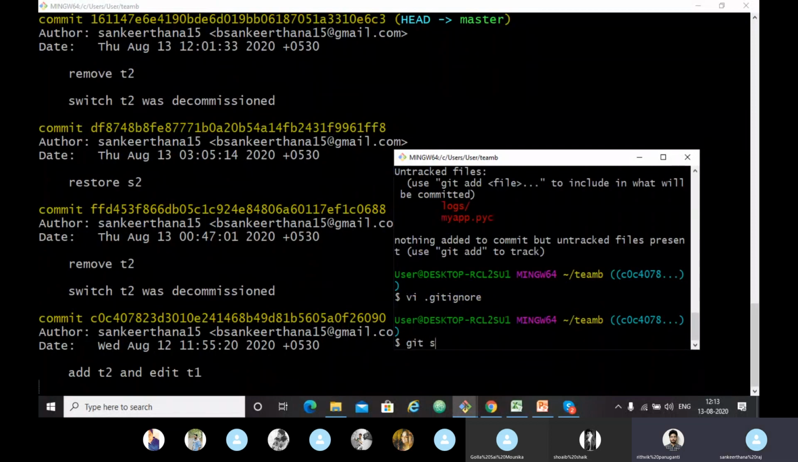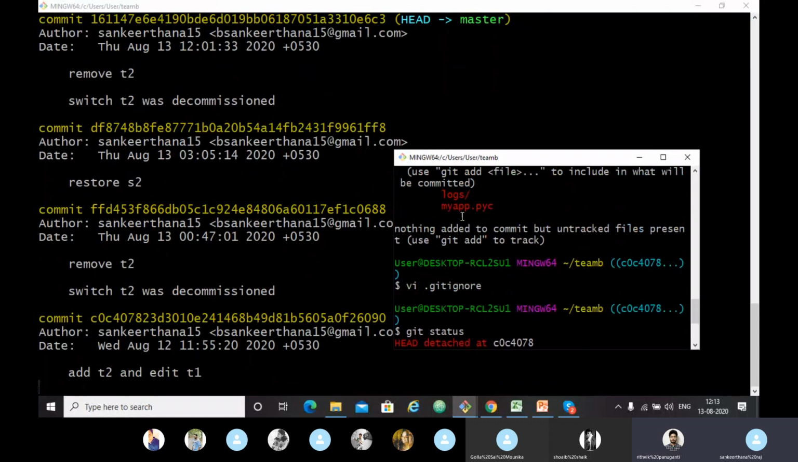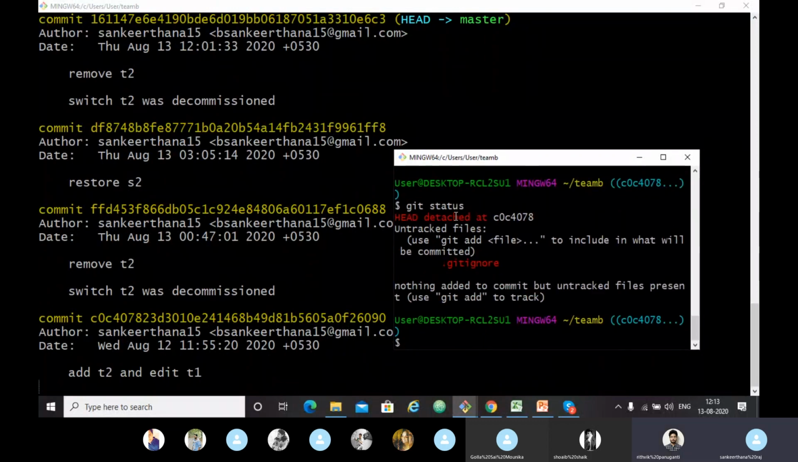After this, let's see the git status. You can see here it is not showing logs and myapp.pyc. It is only showing .gitignore. So we have ignored the logs and pyc files. So that's it for today, guys.